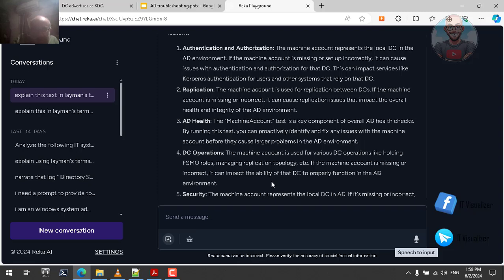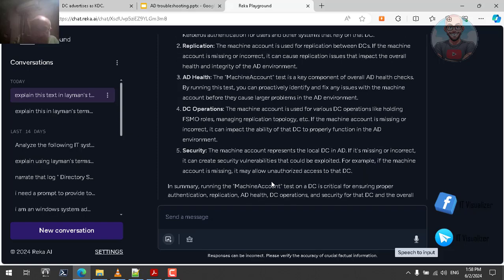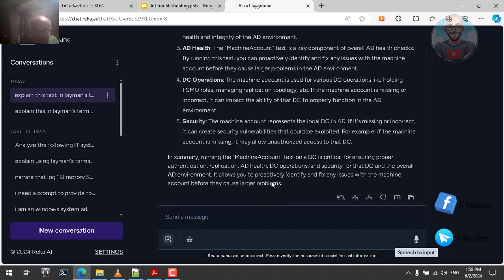If the machine account is missing or incorrect, it can impact the ability of the DC to properly function in the AD environment. Security: the machine account represents the local DC in AD. If it's missing or incorrect, it can create security vulnerabilities that could be exploited. For example, if the machine account is missing, it may allow unauthorized access to the DC.